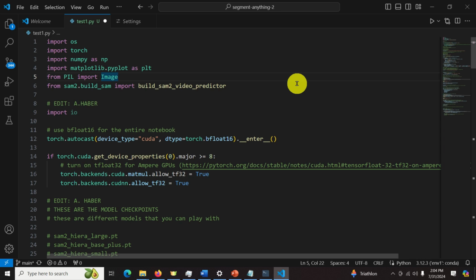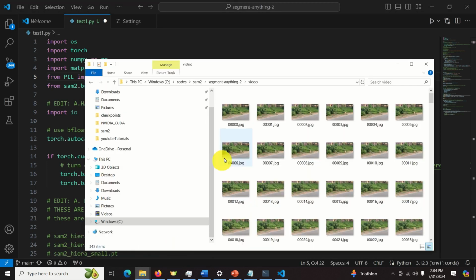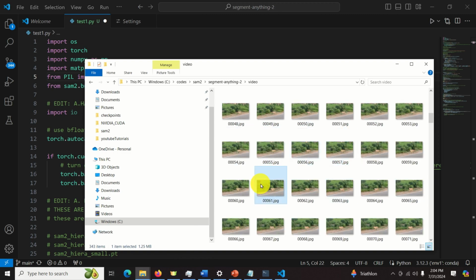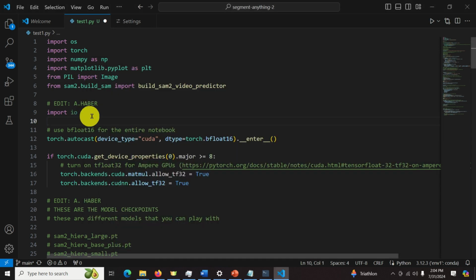Okay, so what's the purpose of this file? This file will actually read frames from this folder, it will process them, and it will produce the output images that will detect the coyote. This is the whole idea. And let's explain this file line by line.